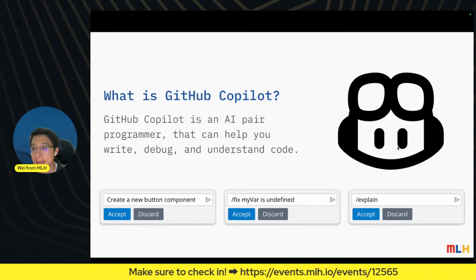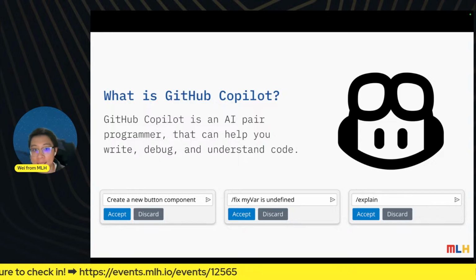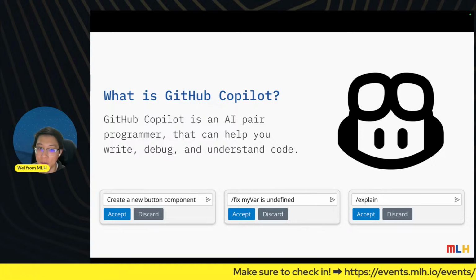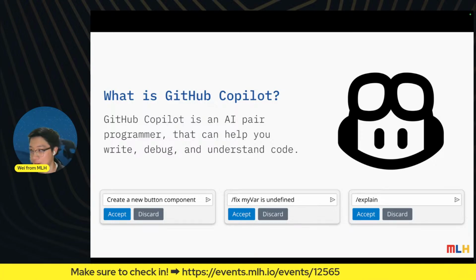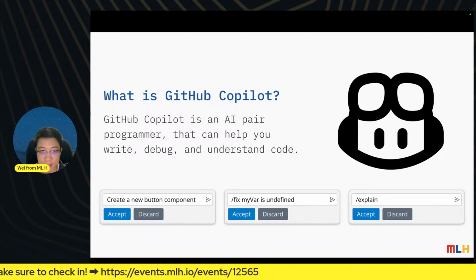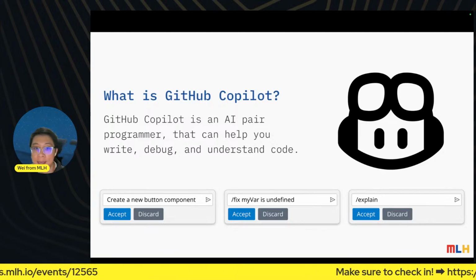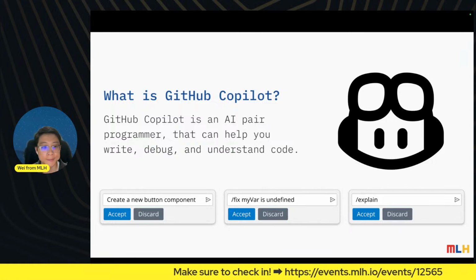Now, you may be asking, what is GitHub Copilot? GitHub Copilot is an AI pair programmer. I don't know if you know what that means, so please let me know in chat if you know what a pair programmer is. So define pair programmer. I'd love to see what your definition is, and then I'm going to give you mine. So it is an AI pair programmer that can help you write, debug, and understand code.